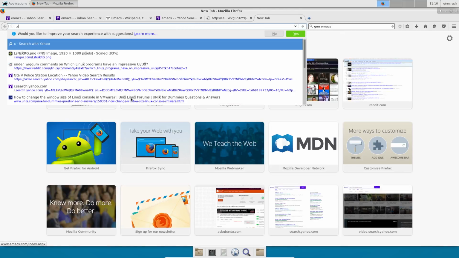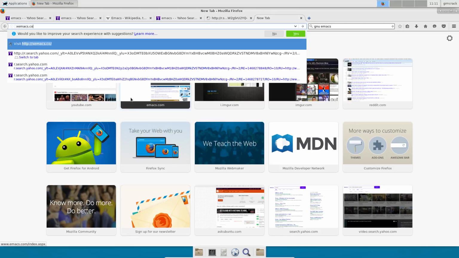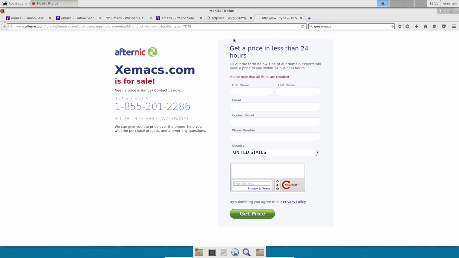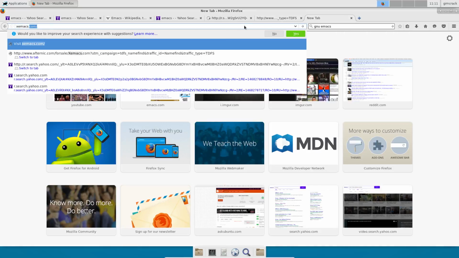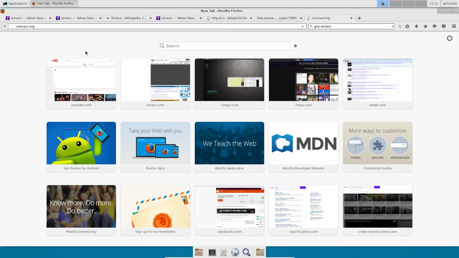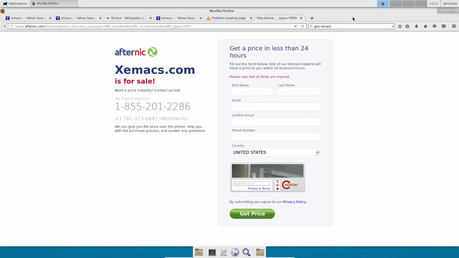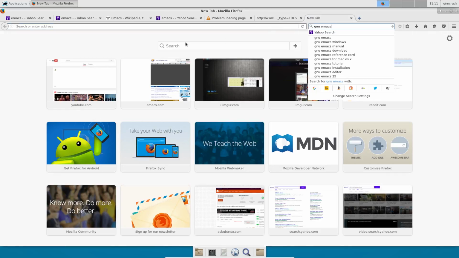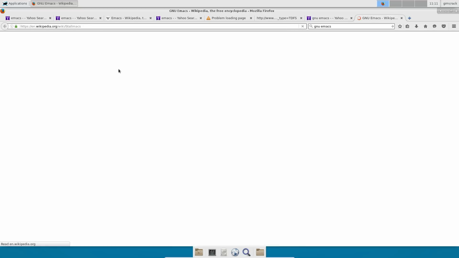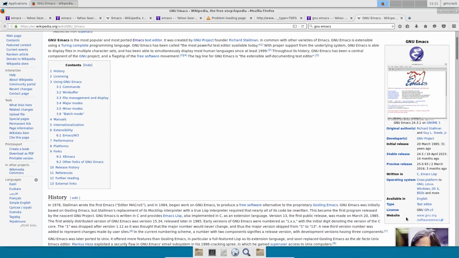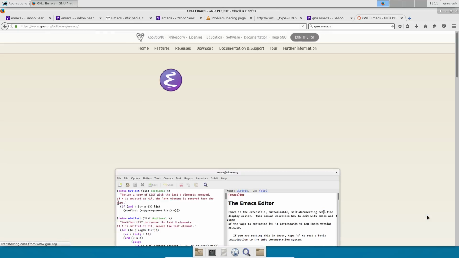Let's see, xemacs.com, or was it .org? Okay, .org. X.org. Huh. GNU Emacs. I never had this problem finding a website. Okay, just GNU.org is the website.